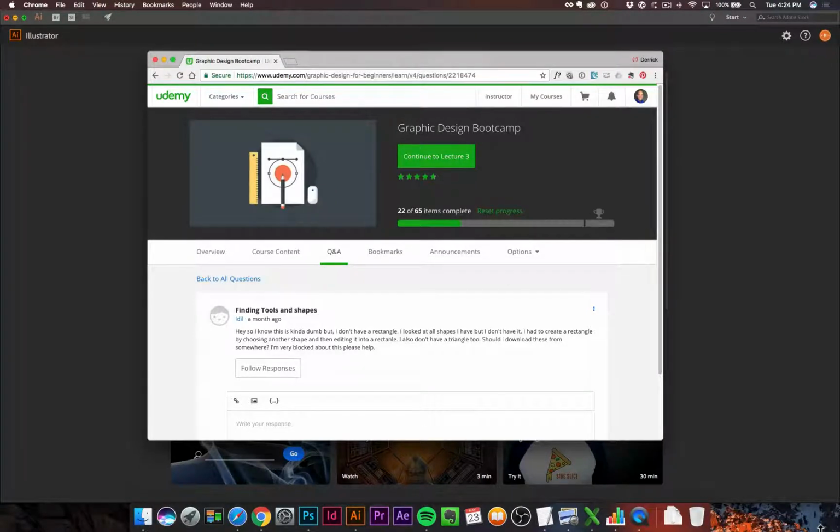All right, here is an answer to Idle's question about how to make a rectangle. I'm not sure if you're in Photoshop or Illustrator, so I'll just show you for both, as well as how to make a triangle. I know those seem like simple things, but it's kind of buried, and so I'll just show you real quick how that works out.